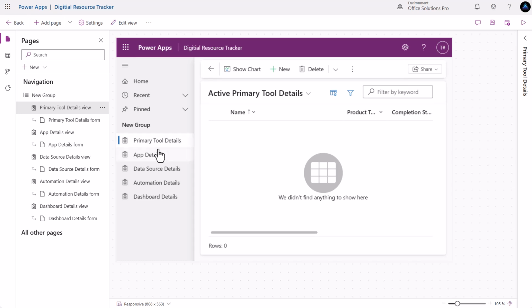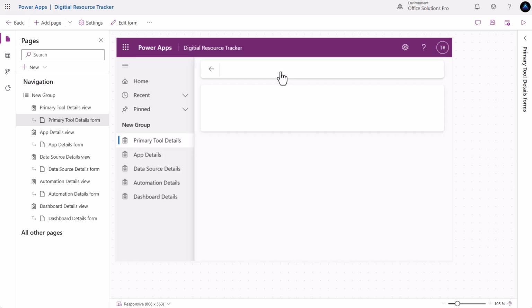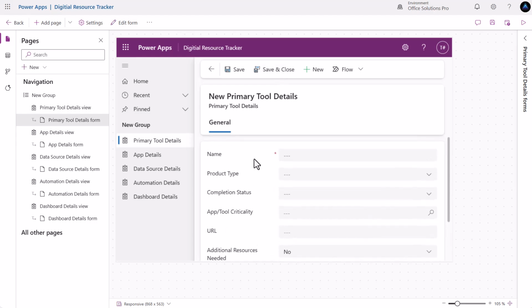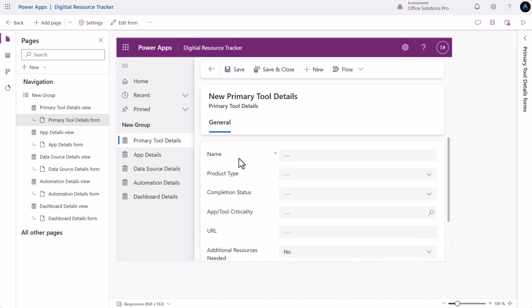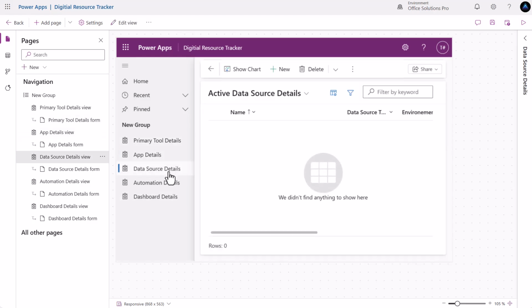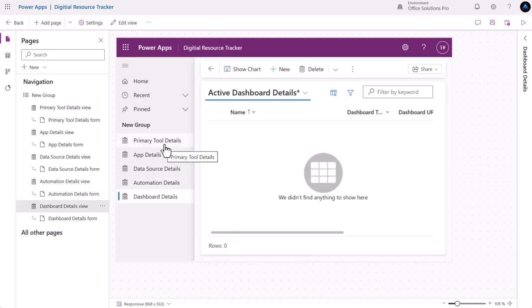Now, as far as the process, right? So let's see what happens. If we click the new button here, we've got our primary tool details. So this would be where we would create that experience here. And this is how you would add each of the individual elements. So you would add your app details, you would add your data sources, your automation details, and your dashboard details. That's how you would essentially do this, or you can come in here and see all the different apps, and you can see all the different data sources. Each individual view shows you everything that you've got added into the app.